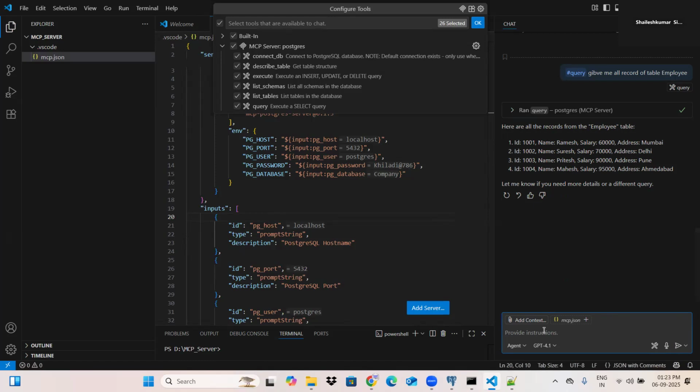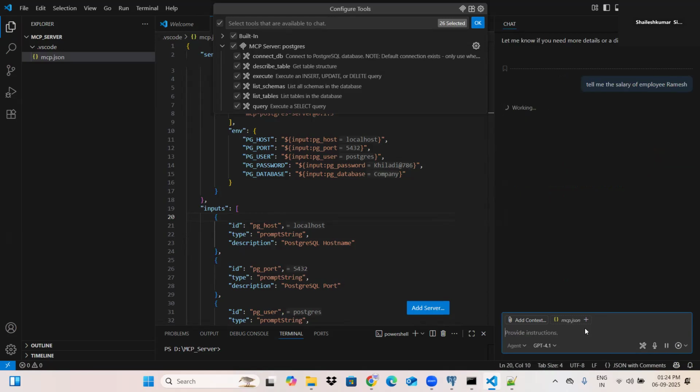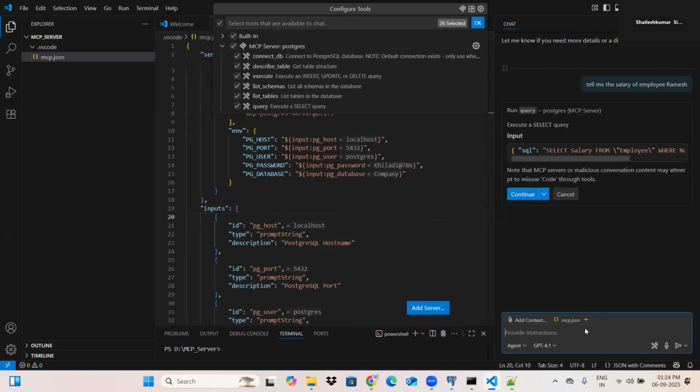Now I won't be giving any context. This Copilot has to understand the context. So I'll try without giving any context. Tell me the salary of employee Ramesh. Suppose this query has to execute. Let's wait. Now you can see select salary from employee where name is Ramesh. So it is working fine. You don't need to give the context.